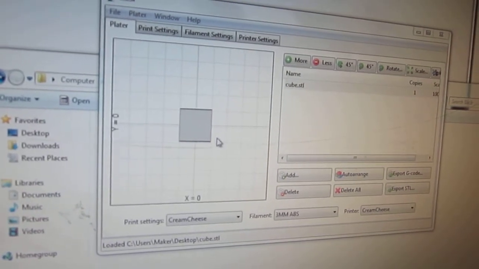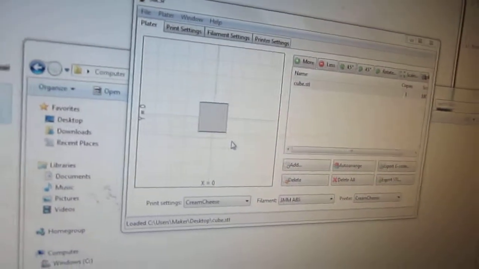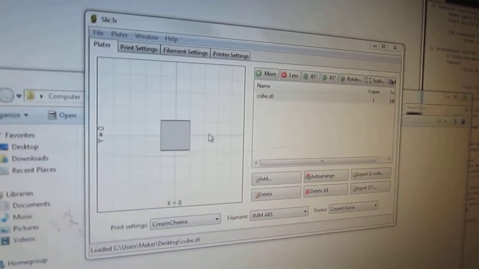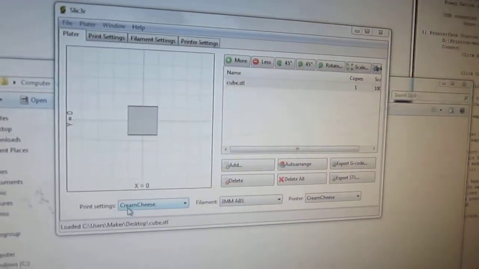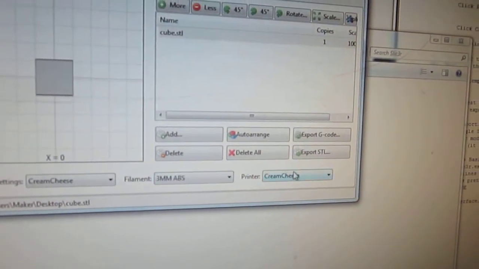You can't change the angle, you can't change the view of this at all. So if you've got a complicated shape, it's just going to show you the rough outer line of where that's going to be on the platform. Make sure under print settings you have cream cheese selected. Make sure under filament you've got 3mm ABS selected, and on printer you've got cream cheese selected.